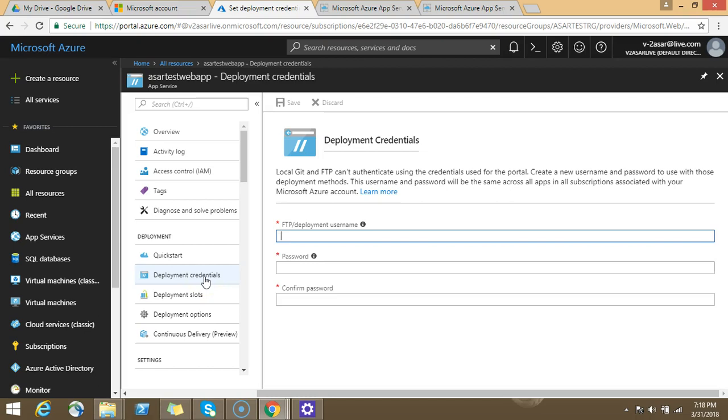What happens is local git and FTP can't authenticate using the credentials used for the portal. So whatever the username we have created in Azure Active Directory or the username with which we have signed up on the portal, it cannot authenticate for the FTP deployment. You have to create the FTP deployment username and password to deploy using FTP onto your web app.